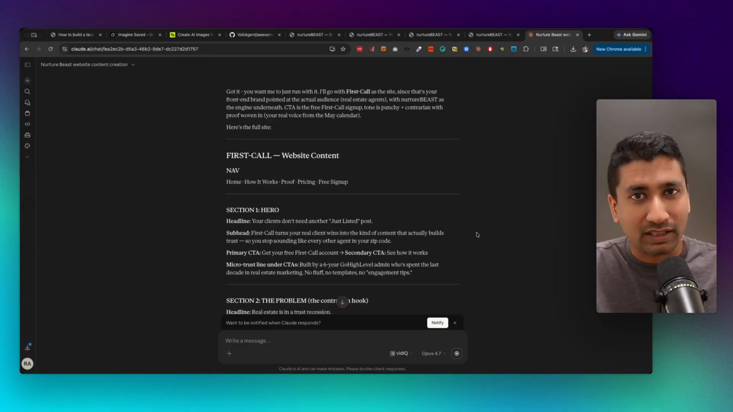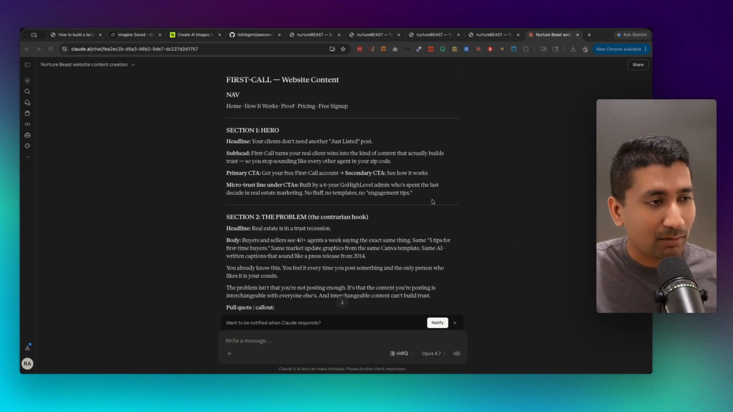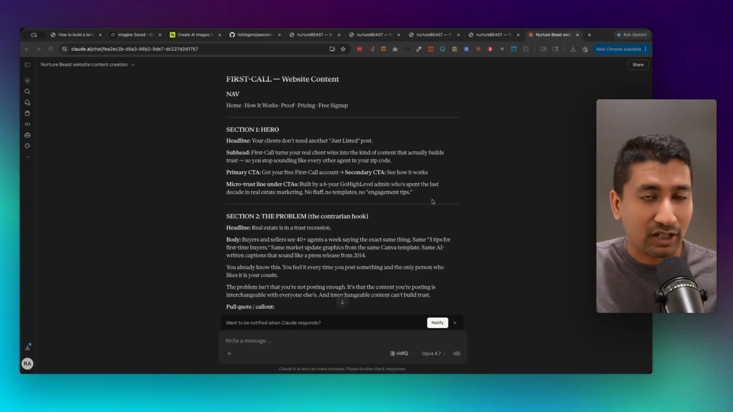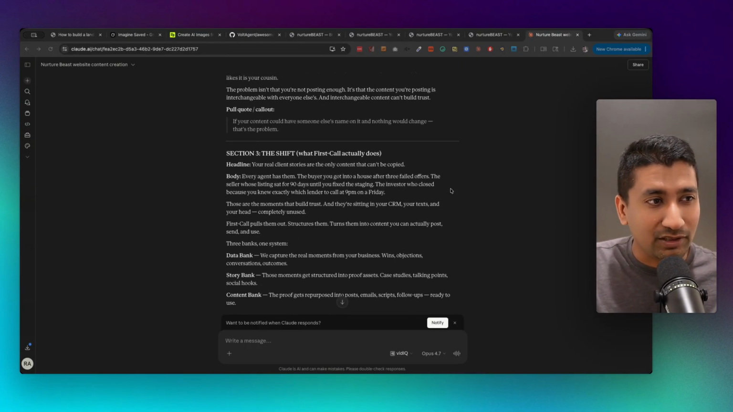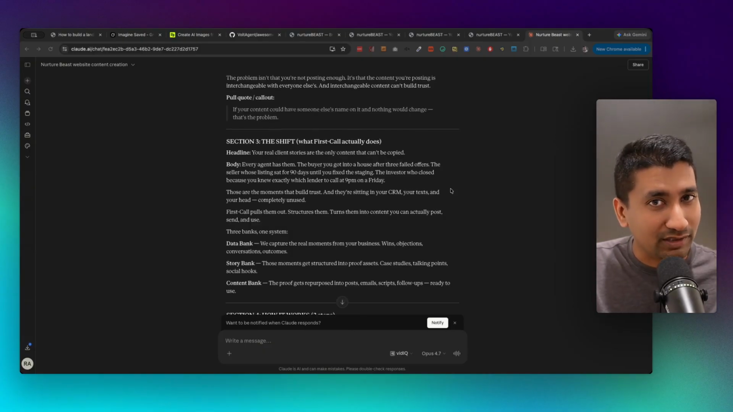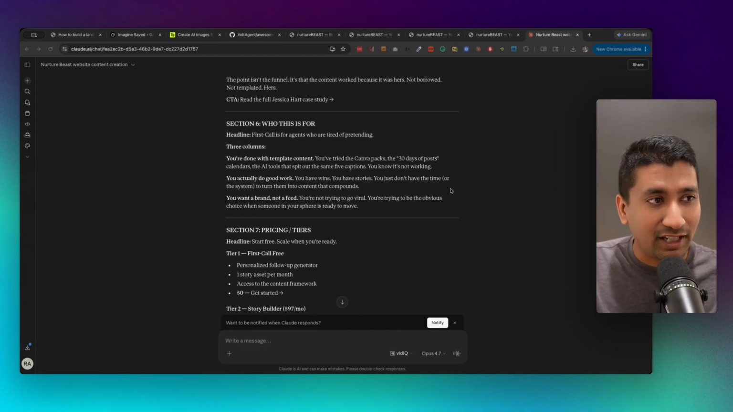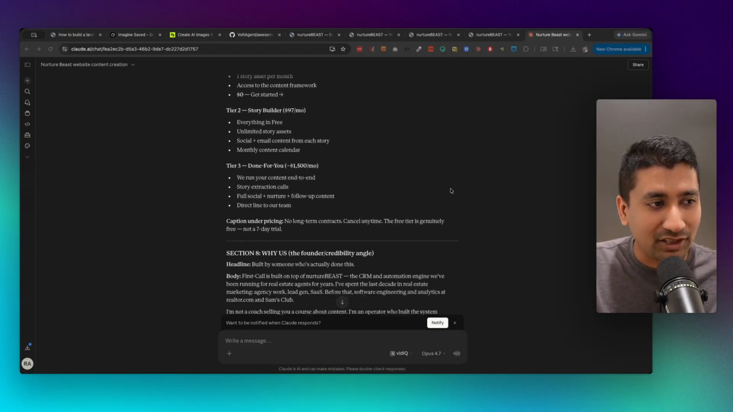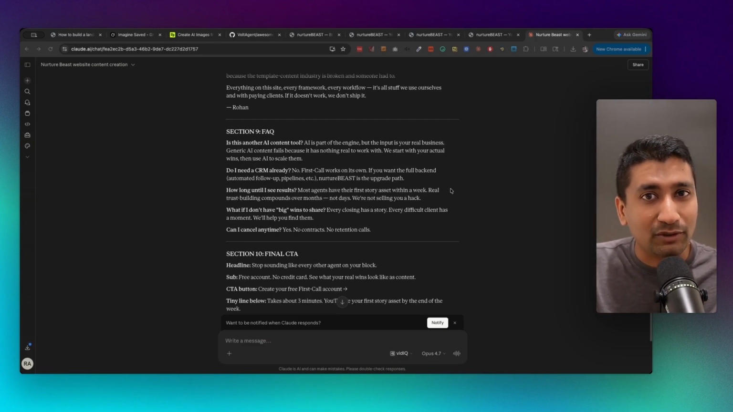And based on what the output it provides, you can take it, you can tweak it, and make that your own. Now, as you can see here, it has come up with incredible website content for me already. It has come up with a hero section, the problem, the shift on what the solution is that I provide, how it works, the proof and case studies, and who this is for, pricing tiers, and why us, and FAQ. This is fantastic for me to get started.